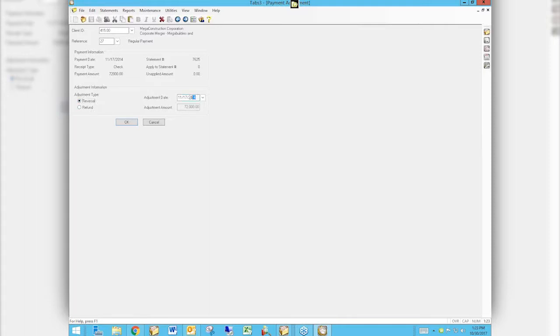And this is where I would go in and pick maybe the original date that this particular payment was entered. And then I would say, okay, because I want to go back to when it was entered and take it out. You may want to still leave it as today's date. That's up to you.